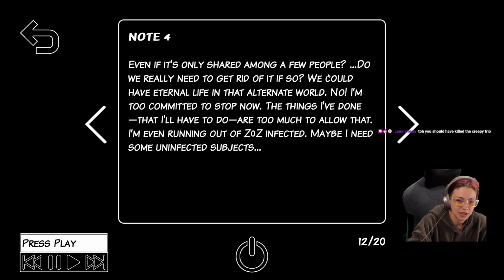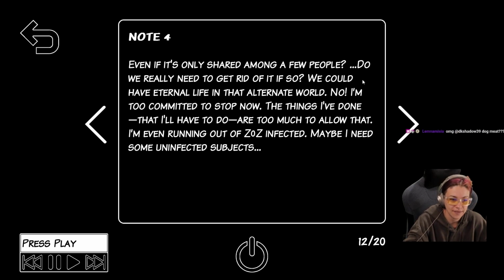Even if it's only shared among a few people, do we really need to get rid of it so? We could have eternal life in that alternate world. No, I'm too committed to stop now. The things I've done are too much to allow that. I'm even running out of Zaz infected. Maybe I need some uninfected subjects.